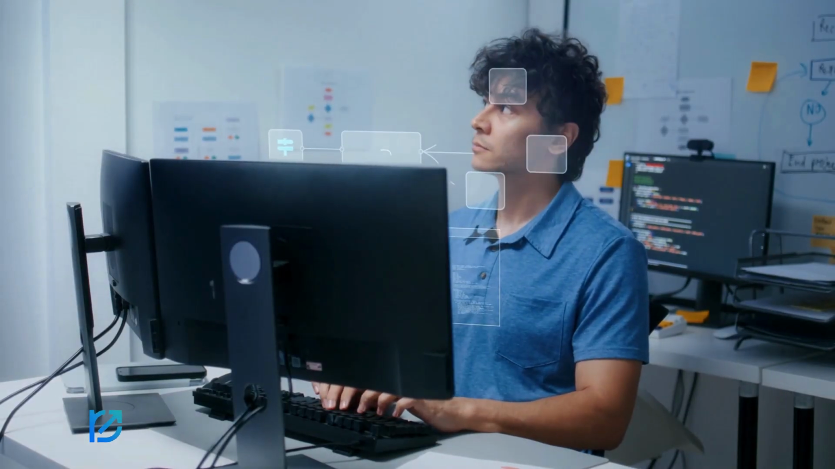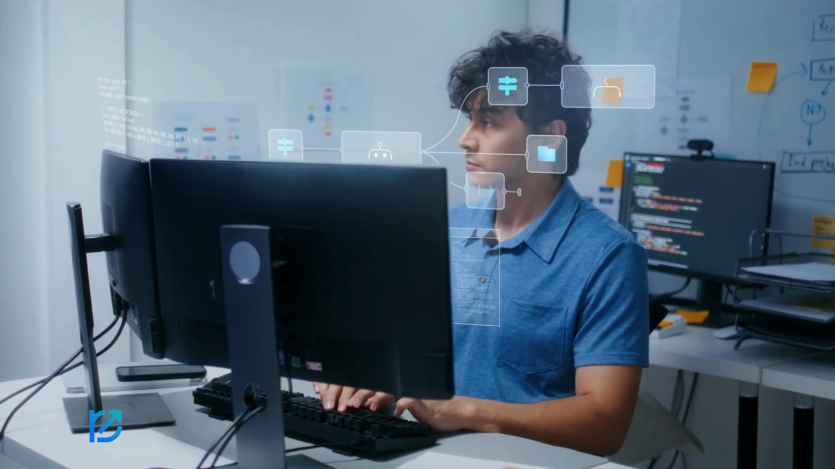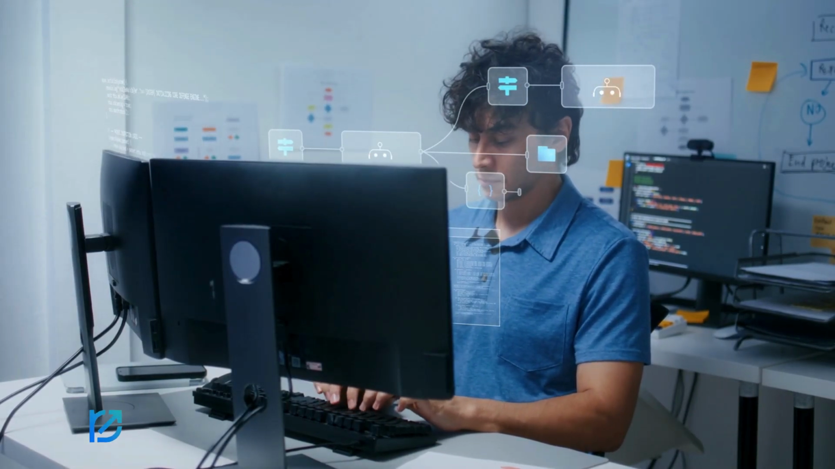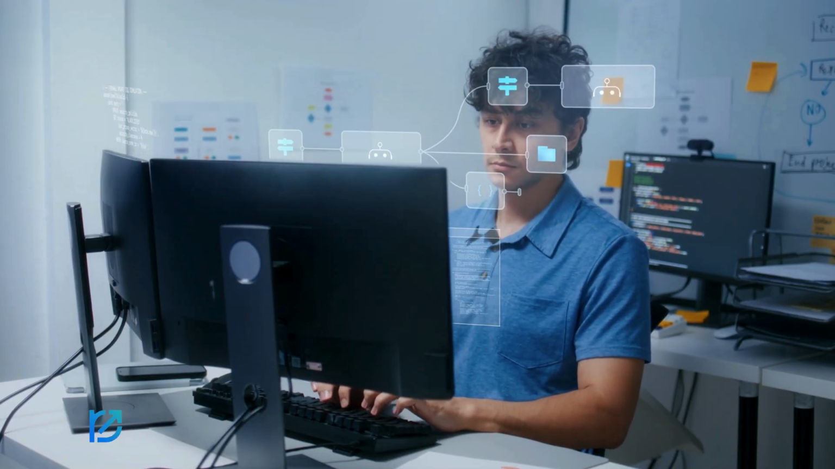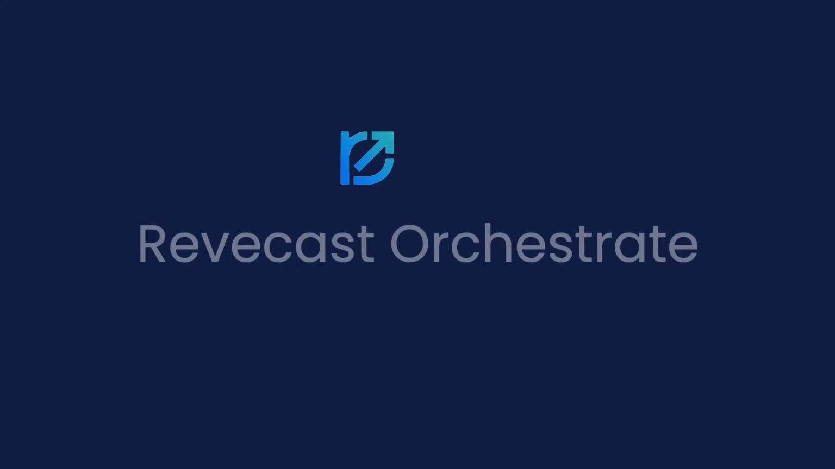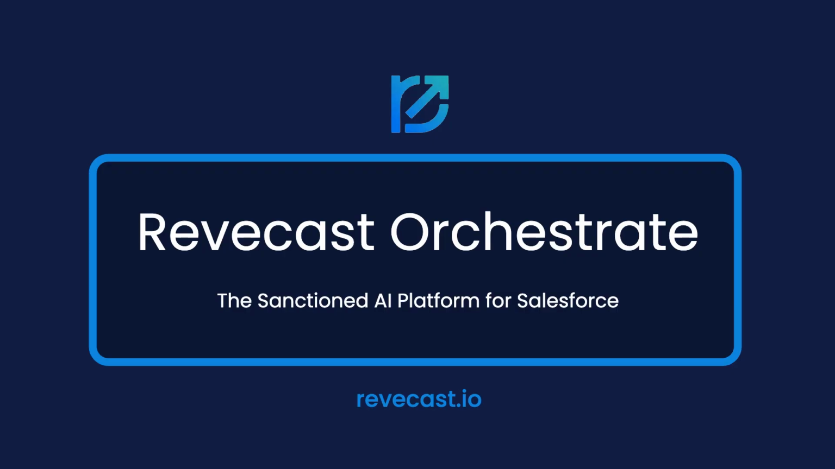Your team is already using AI, and it's a liability. It means no audit trail, no IP protection, and no way to prove what's being built or where your data's going. Revecast Orchestrate is the sanctioned alternative, governed and auditable, working natively inside Salesforce.